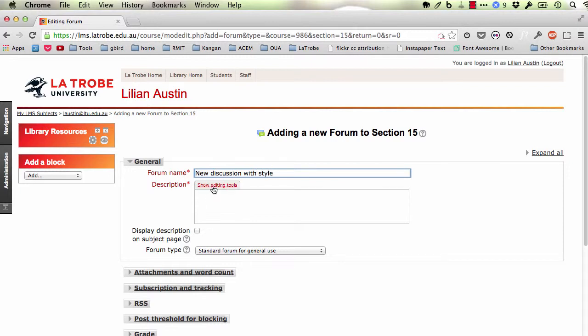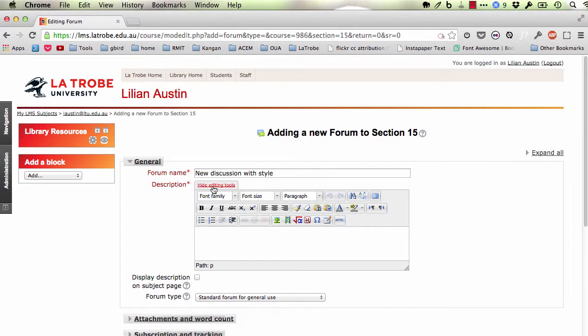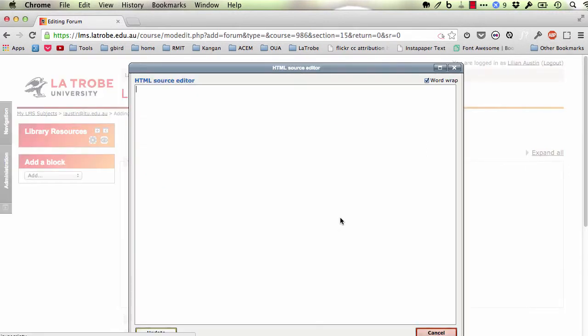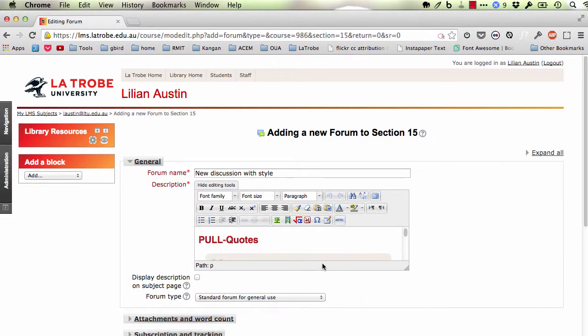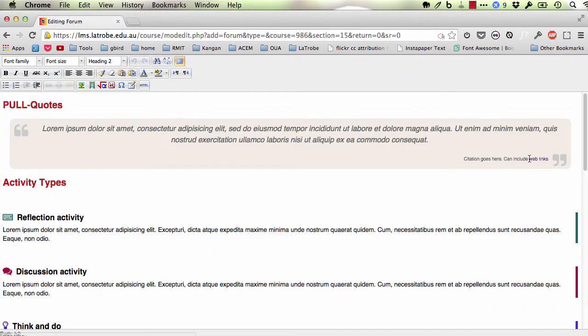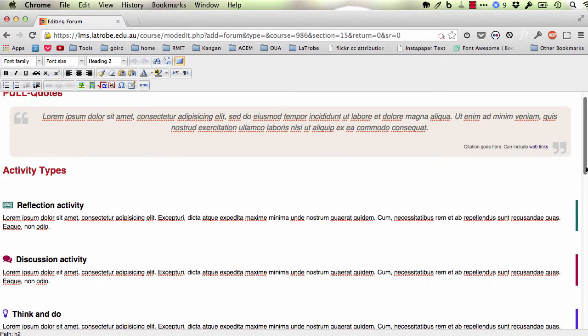And then if you hit the show editing tools, you get back your normal editor, including the option now to paste, as I've done previously, the styling into there. So indeed, you can use the new styling pretty much anywhere within Moodle that you can access this editor. And again, you can toggle to full screen in order to make that edit process easier.